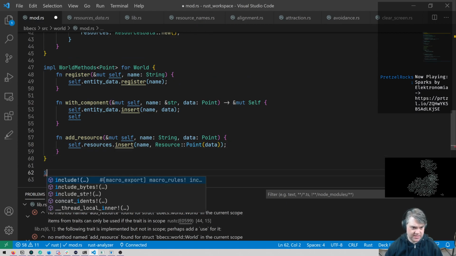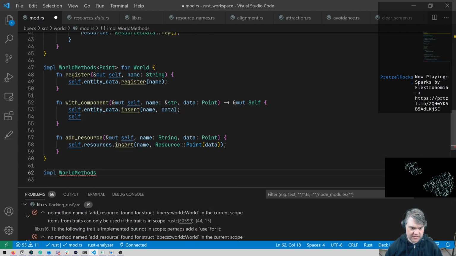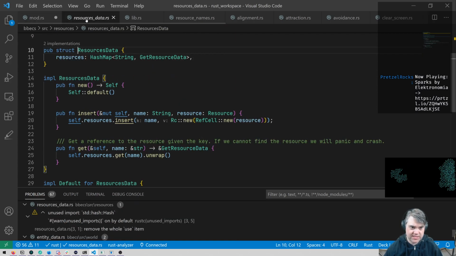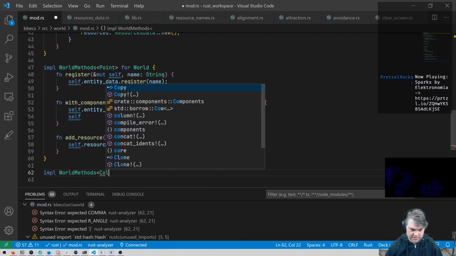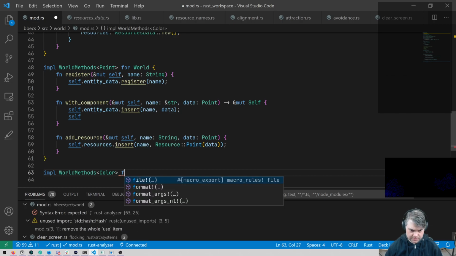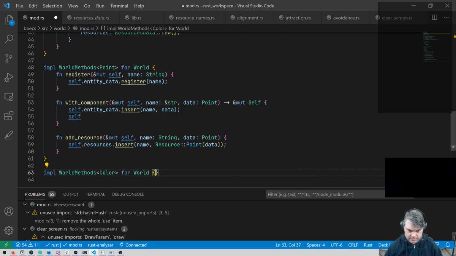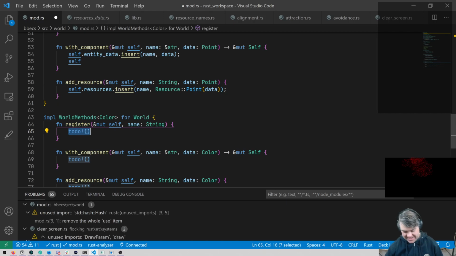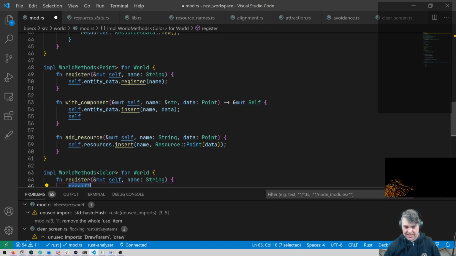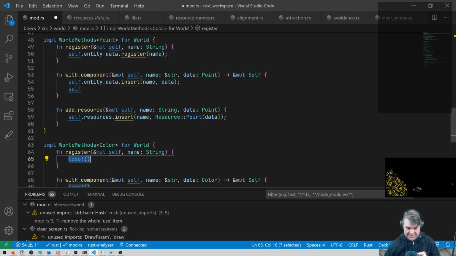Now we want to do this impl world methods for type. What was this again? A color is what we're caring about. So color, world. All right, so now we just have to implement all of these methods. Now, as I said, if I were to create a macro for this, it would be so much easier to do because I could just do the macro once. It's pretty simple what we're doing here. It's pretty repetitive.